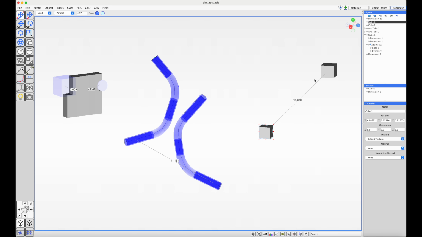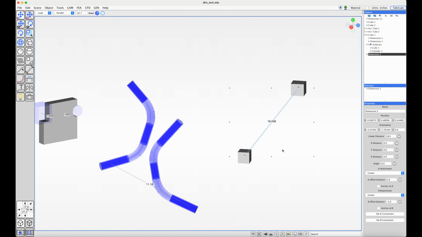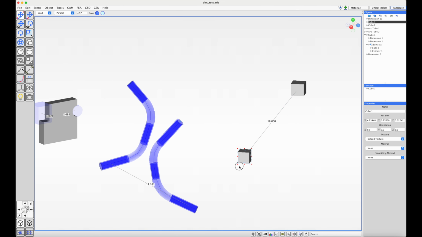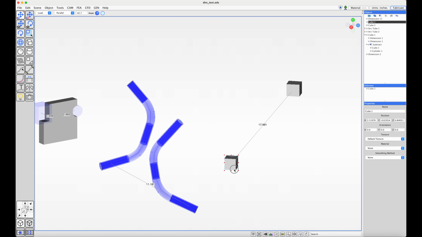Here's another example. These 2 cubes are connected by the object center. So if I drag one around, it's going to pull the other. If I anchor one, this A object, I can drag this around and it's going to pull the object attached on B around.